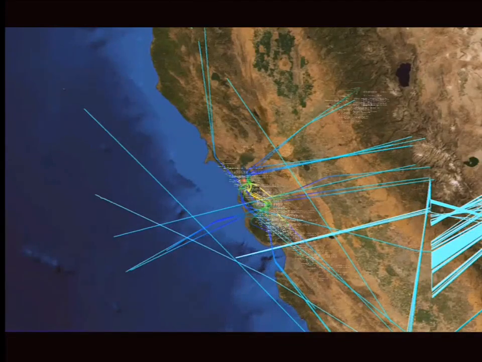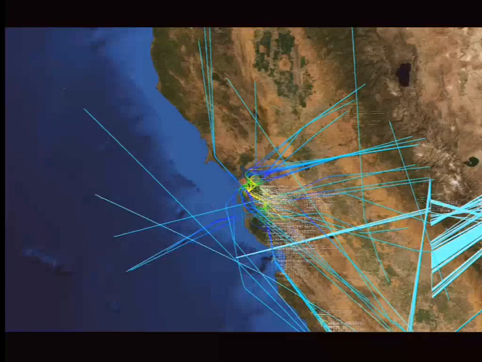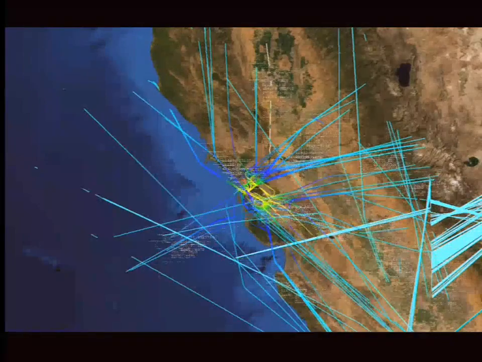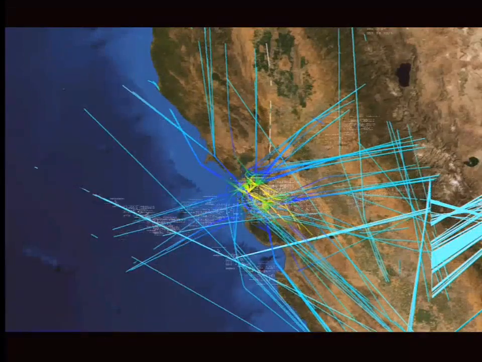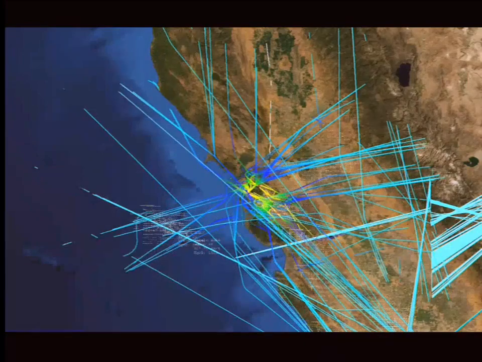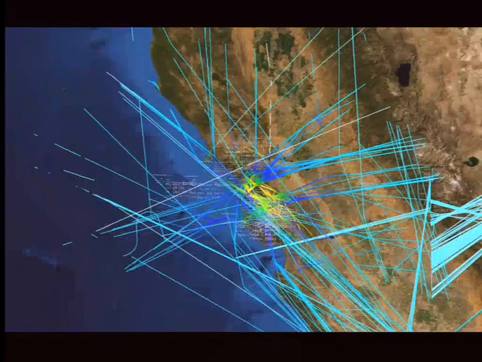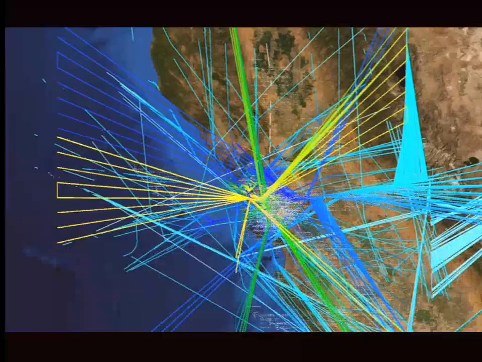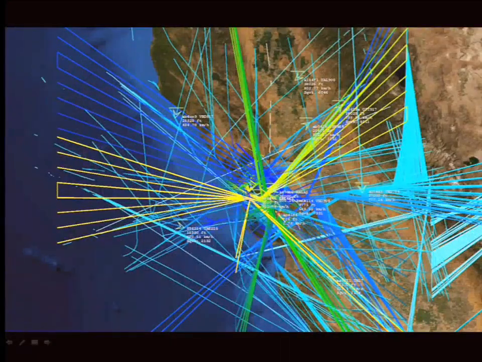So this is some software I wrote a while back, and this is the Bay Area, and you can see all the planes coming in landing at SFO and SJC and Oakland. And it's cool because also the trails are color-coded by altitude so that you can see when they actually come in. Now you see this butterfly effect.